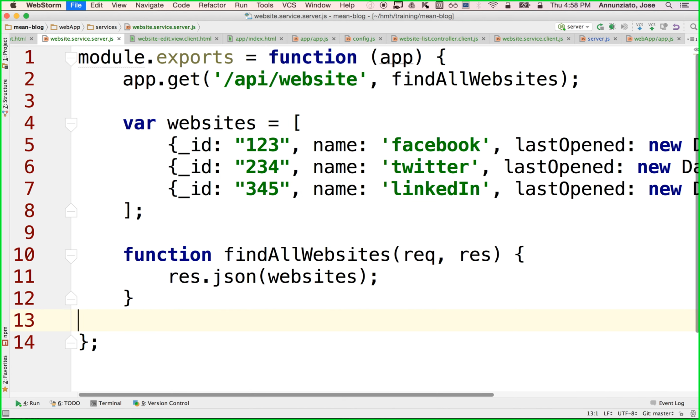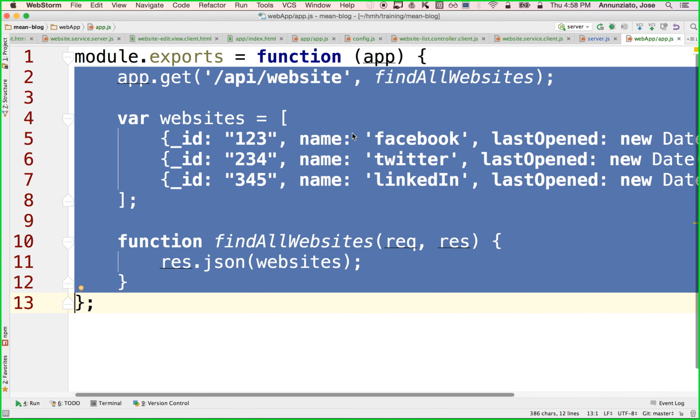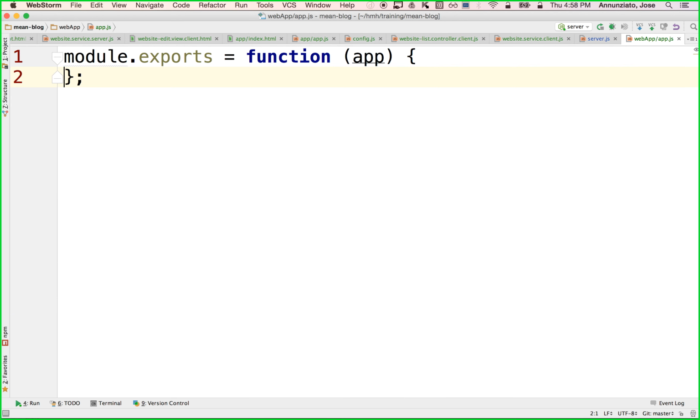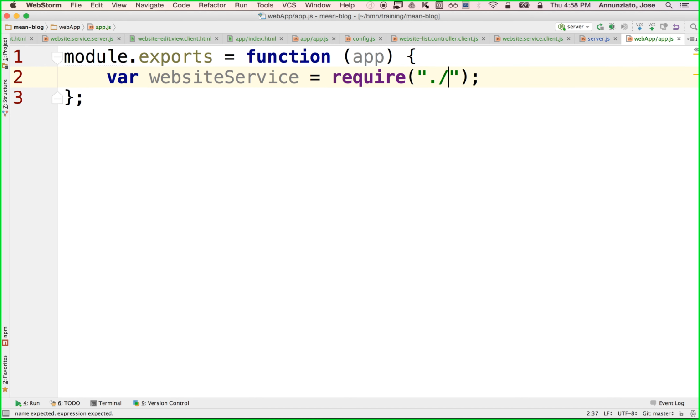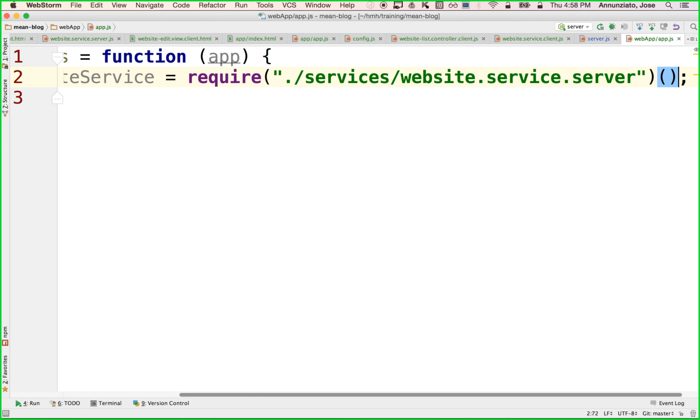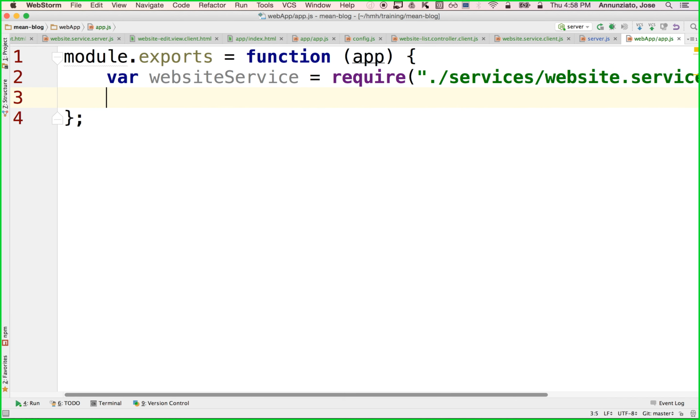The responsibility of the top-level app would be to load all the required modules. It would say var websiteService equals require services website service, and pass it app. There are many services: I need to load the website service, the page service, all these services. I need to load all the models, and pass all those models to the services, all the data models that deal with the database. So that's how you break it up on the server side.